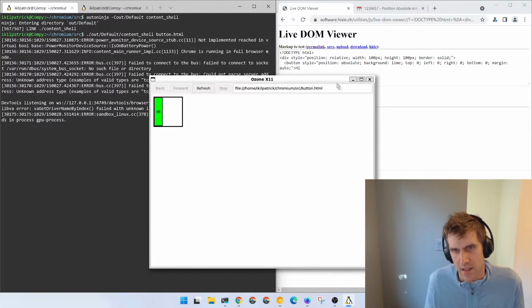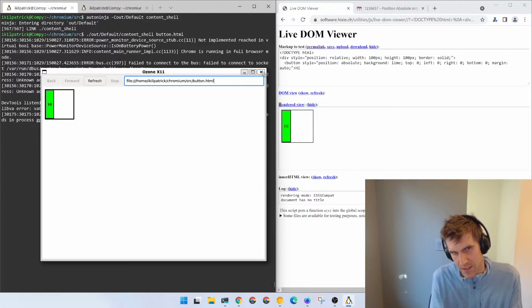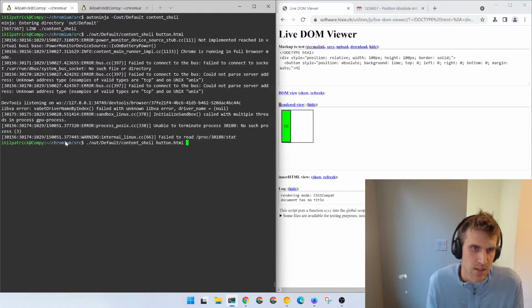Content shell is just like a very, very small toy browser for us. It has a URL bar, it has refresh, back, forward, but that's about it. This is basically like Blink plus a little bit of browser chrome, just so that we don't have to build all of Chrome to do changes. So it's very, very useful in that sense.